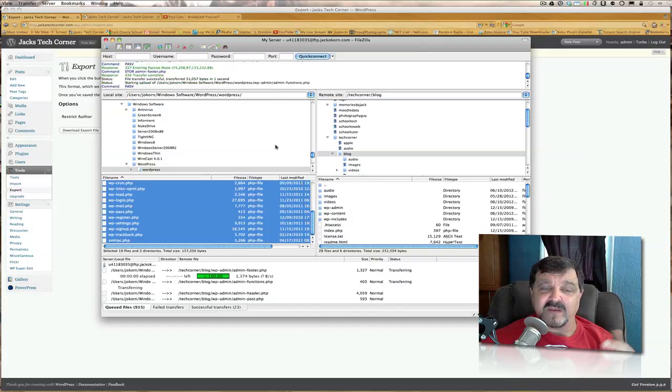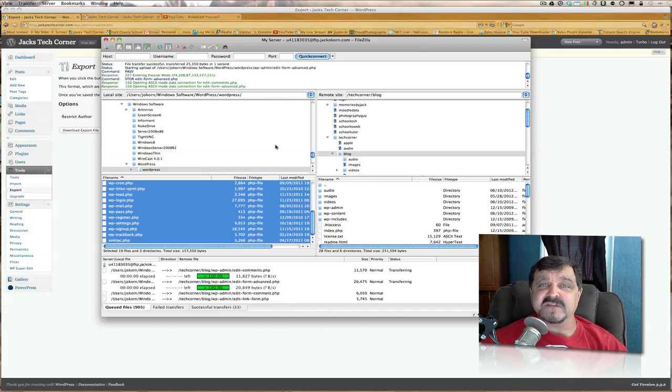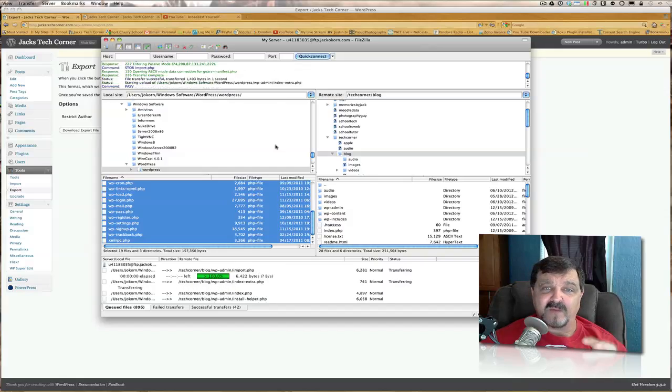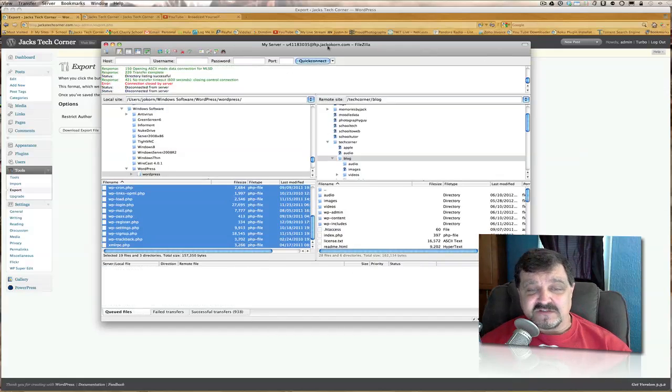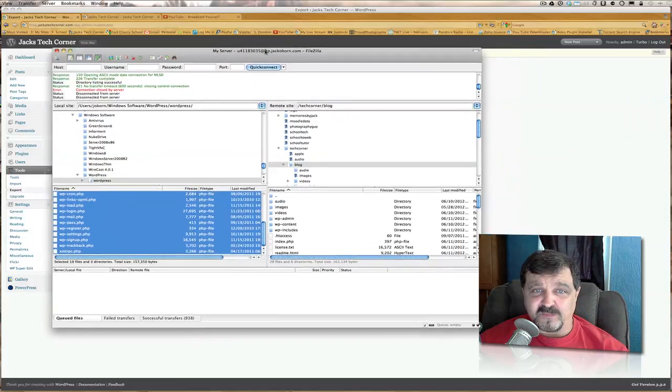Now it's just a matter of waiting until all these files get uploaded to our web server and our actual blog site. As you can see at this point now, all of our files are now uploaded. So our web server tells us that the transfers have completed and the directory listing was successful. So I'm going to just pull this aside because I'm really hoping this to be true.